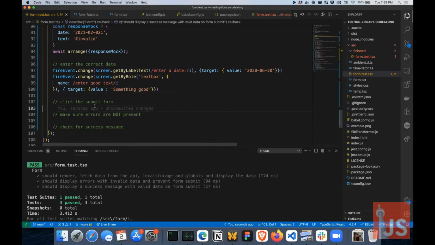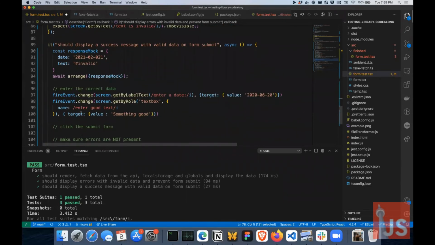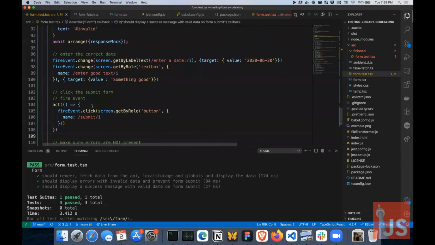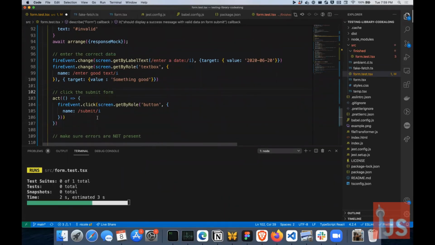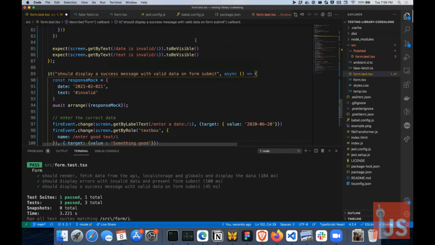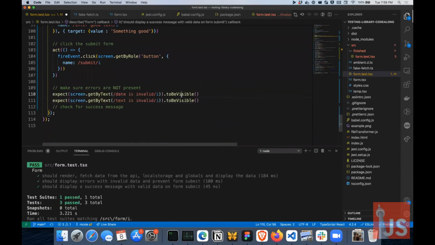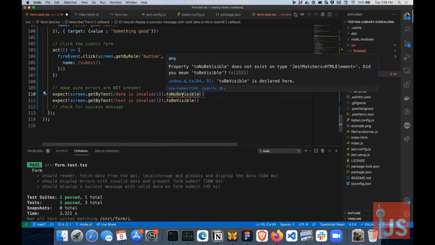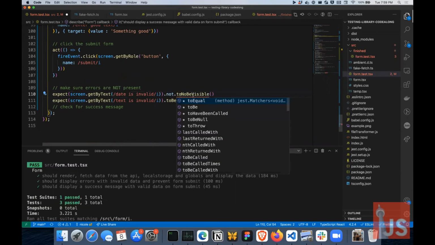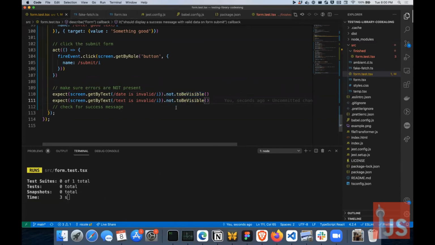But we're going to click the submit form again. So we're going to fire this event. And I'm just going to click it here. And it should still be passing because we haven't done any expects yet. And then we're going to make sure the errors are not present. So I just want to show you something here. I think it's not to be visible. Is that a thing? You can also do not to be visible, right? And then we have this other one, not to be visible. And then this is going to fail.